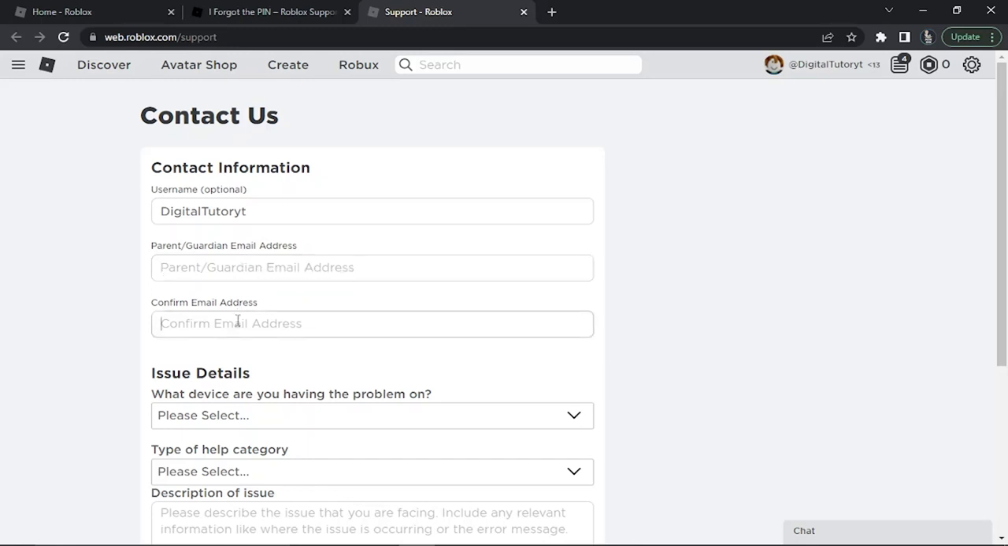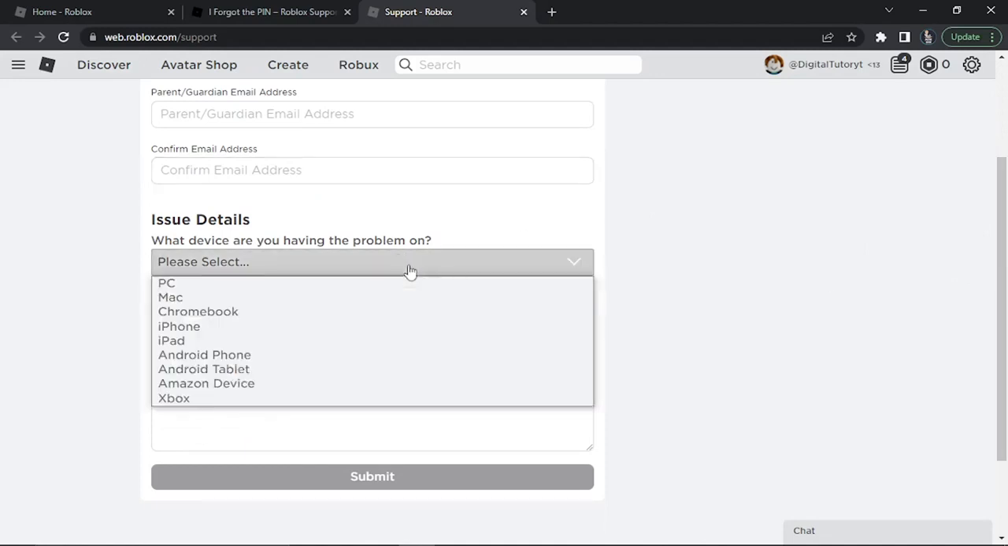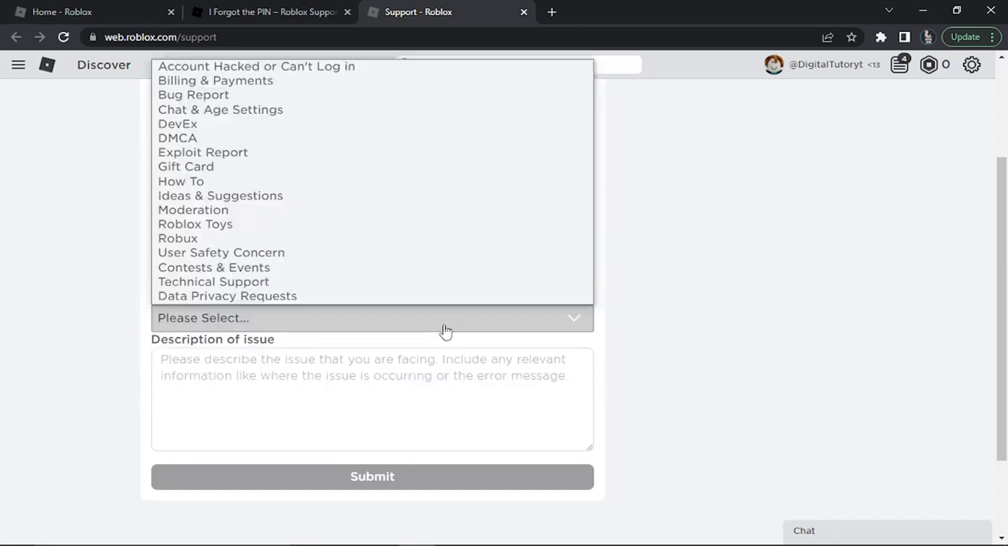Then you would just go ahead and confirm your email address and fill in the other details. Down here you would select what platform you're having the problem on. So if you use Roblox on PC, obviously you would select PC. If you use it on a mobile device like an Android phone, you would select Android phone, and so on and so forth. Underneath there, you just want to click onto this type of help category here. And from here, click onto the top one, which says account hacked or can't log in.